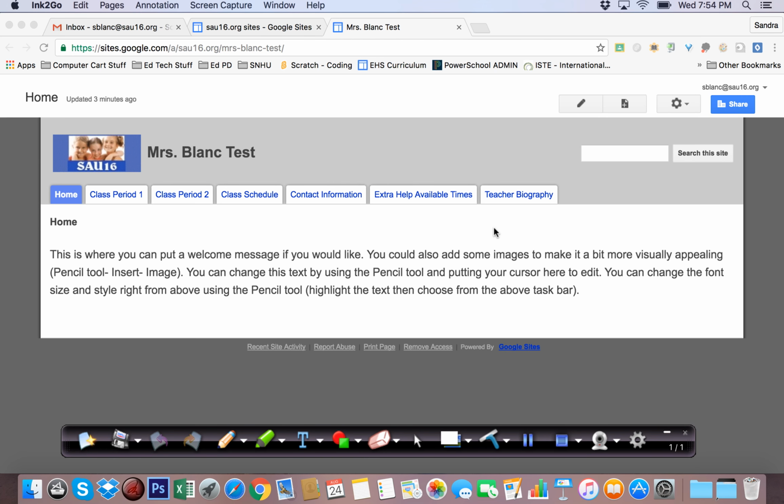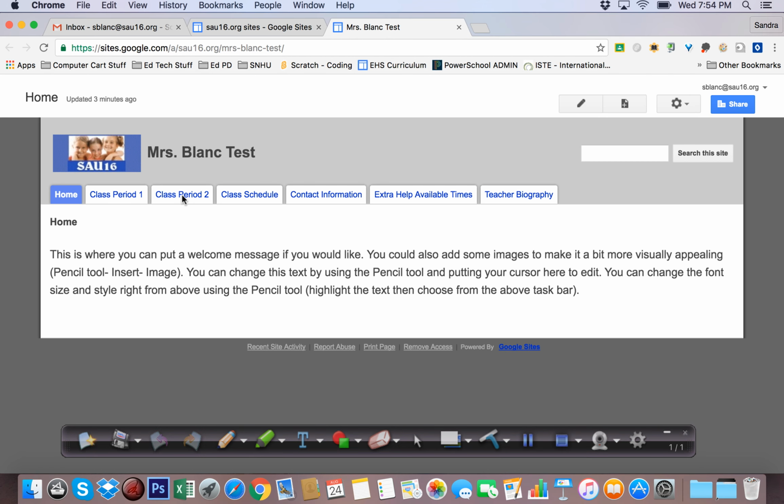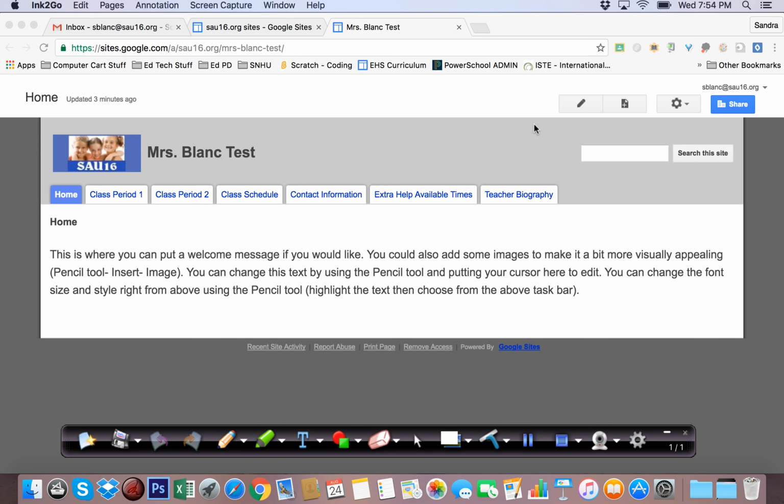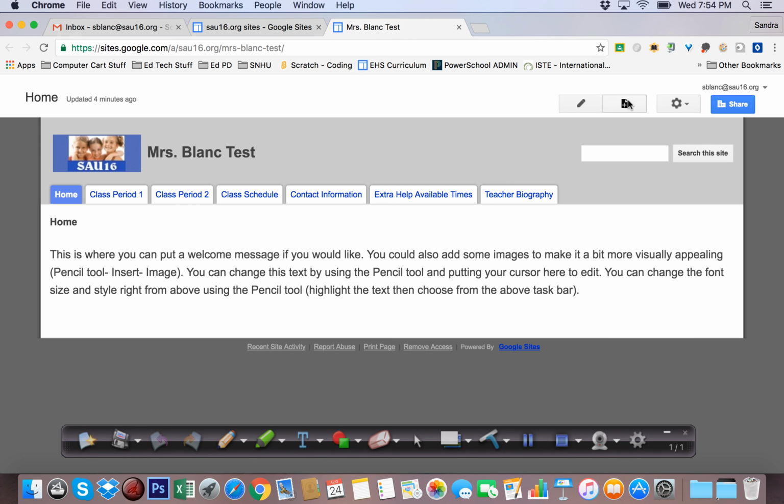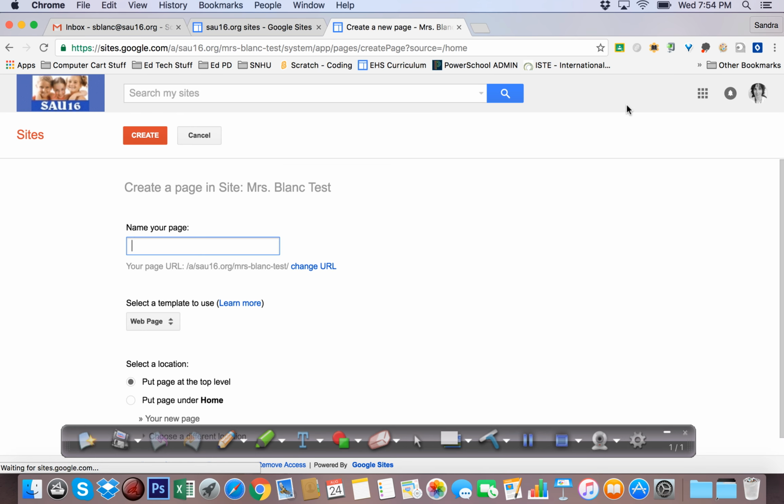So I wanted to show you how to add another class so it looks the same as class period 1 and class period 2 on the website. The first thing that you need to do is hit the page right here to create a page, and I'll just call it class period 3. And I'm just going to keep this as a website. We want to make sure that it goes up to the top level, so you just keep that the same and hit create.